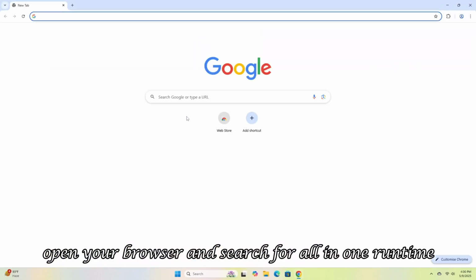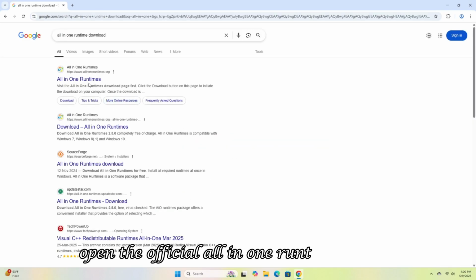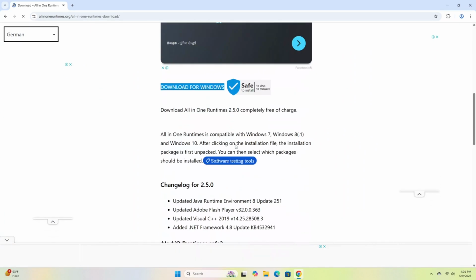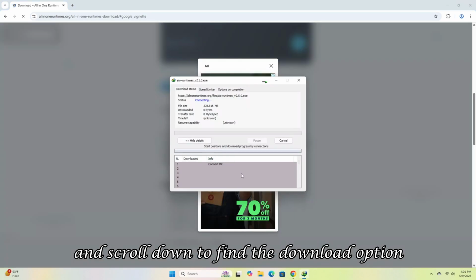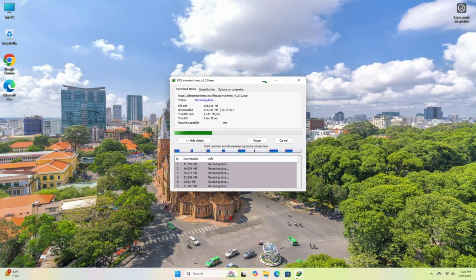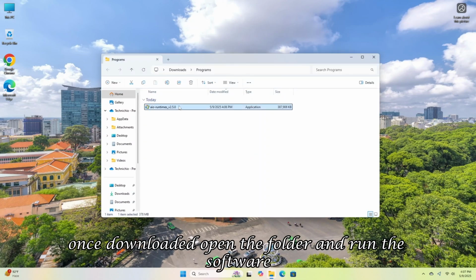Open your browser and search for All-in-One Runtime. Open the official All-in-One Runtime website from the search results. Click on Download and scroll down to find the download option. Once downloaded, open the folder and run the software.